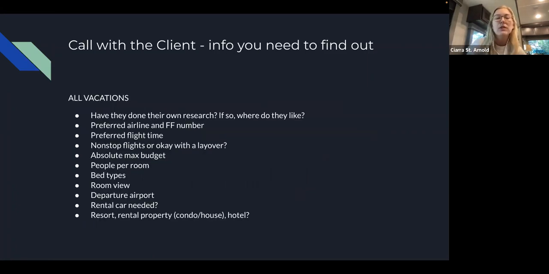So when I get on the phone with them, these are things that I find out that I do not have on my form, just because I want to make my form as short as possible so that it doesn't take them 10 years to fill it out, when I'm going to get on the phone with them and ask them the same questions again anyway. This goes for pretty much all vacations, whether a domestic vacation, a cruise, or somewhere out of the country like Mexico, Caribbean, Hawaii, something like that.